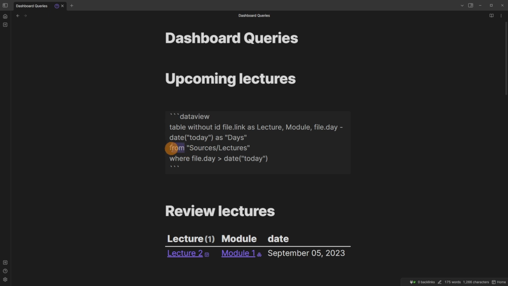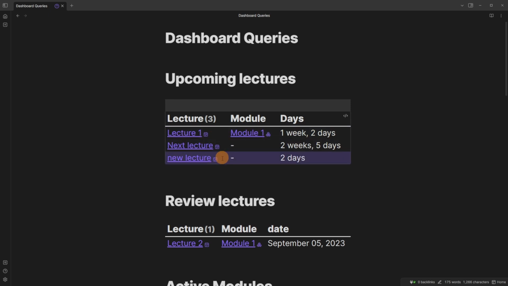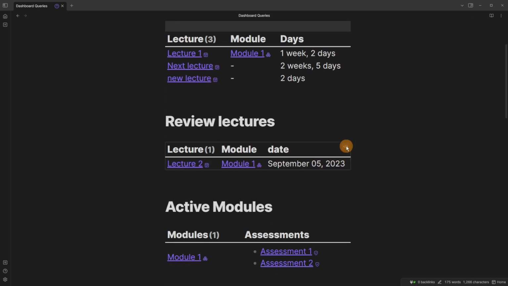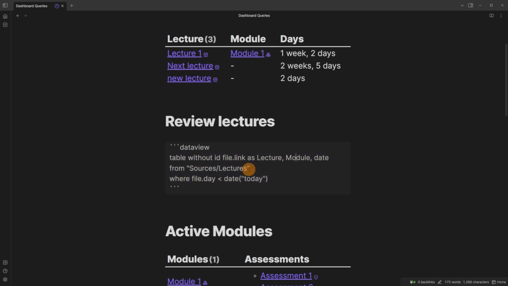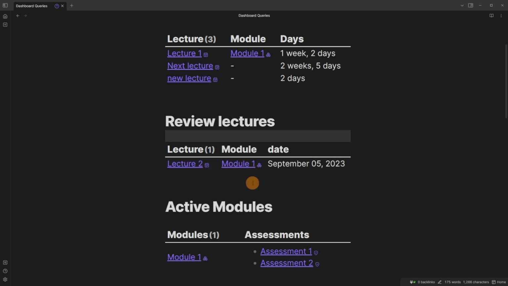Then I want to show all the files from the sources lecture folder. So only show me lectures and show me these properties, and then filter it so where the file day is greater than today. So basically anything in the future. So these are all the lectures in the future, and what I've done in this one is very, very similar, but I've just changed it so smaller than, so review lectures, any lectures in the past.